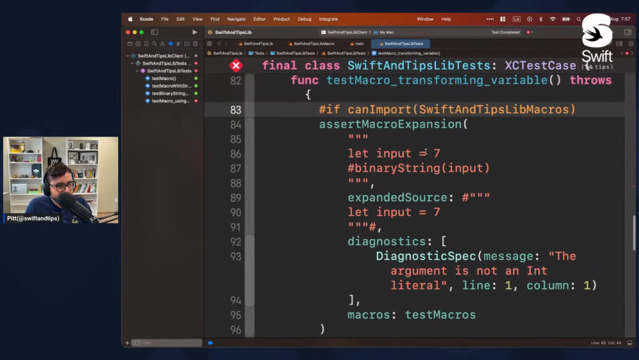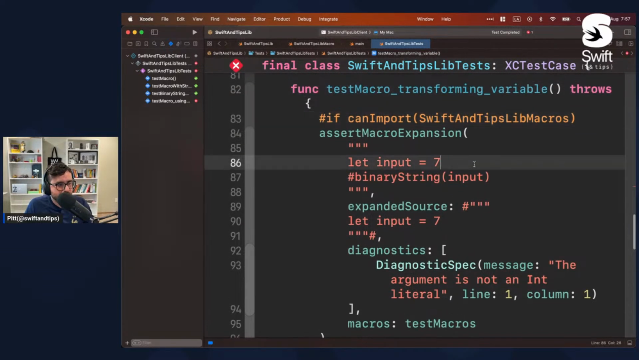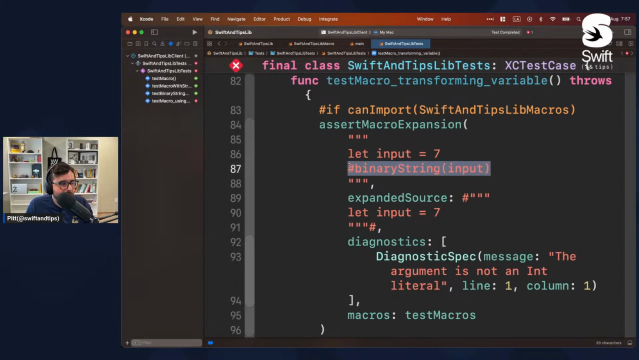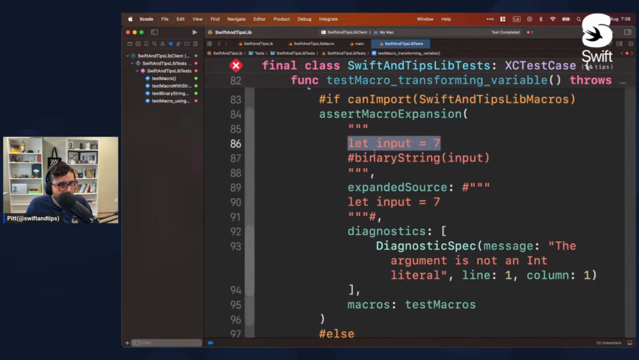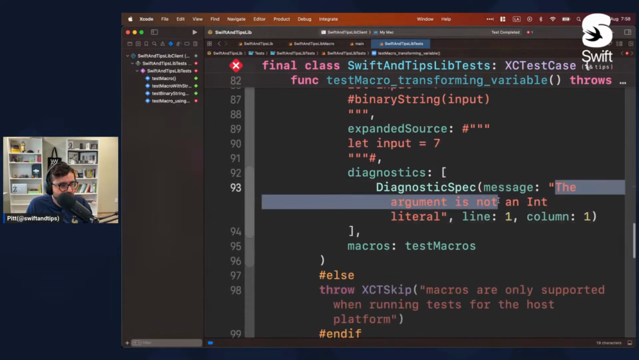So this is another example. It's similar, but just to give you a heads up, if you want to test that we are passing an int, but it's not a literal int, it's a variable of type int, this will happen. This binary string will not generate anything, but your previous code will still be there. Okay, and it will generate the issue that we saw earlier.